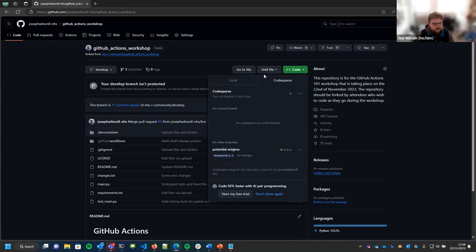So I could go here in Codespaces, and it shows here that it's got an active codespace. What you can do is quickly go to these three dots here, and you can stop your codespace. You could keep it. You can see here it expires 1 month after shutdown. You could just stop it, or you could completely delete it.